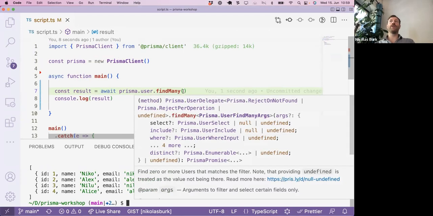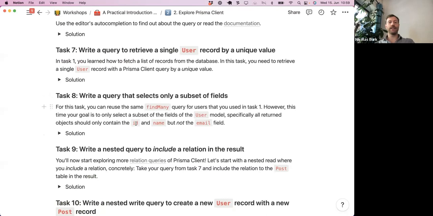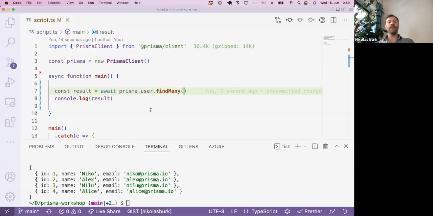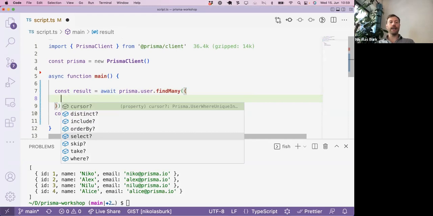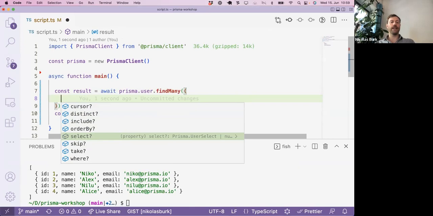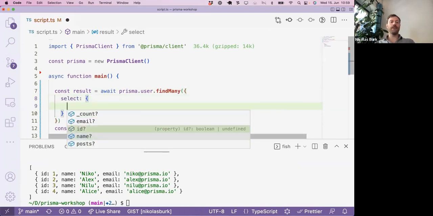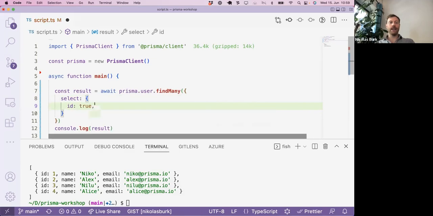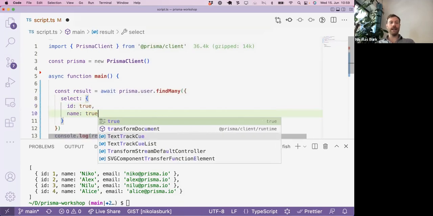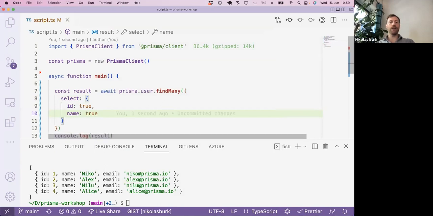But what if I don't want to retrieve all of these fields? If I only want to retrieve a subset of these fields, specifically ID and name, but not the email field, what does it look like? I can, again, use the auto-completion, this time inside of findMany, and see that there are a bunch of options that I can provide. And there is this select option here. And this allows me to specify which fields I want to get back from the database. And I want to have ID. So this is what the API looks like, and name. And I specify them here in this object. And when I want to retrieve them, I specify them as true.